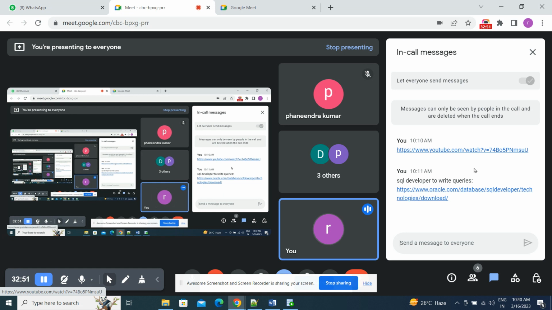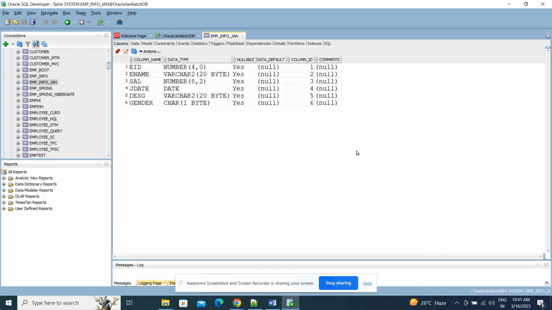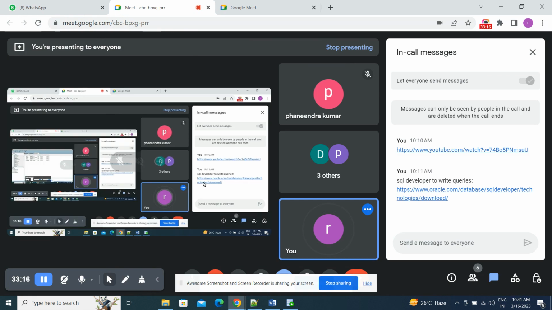Next, Oracle SQL Developer software is to write queries, which I am using right now here. It is like an IDE for the database, guys. Like Java people write Java code inside Eclipse, in the same way, for Oracle, for writing any queries, we use Oracle SQL Developer software. Is it clear, guys?